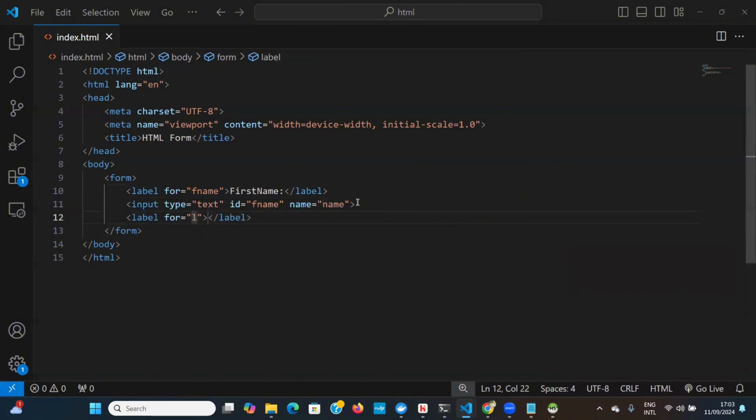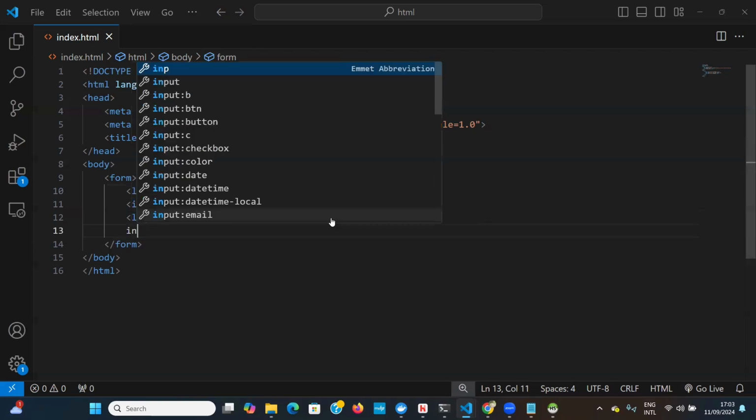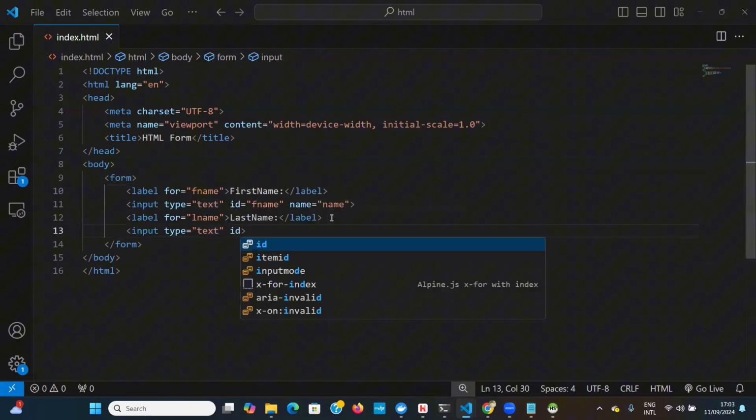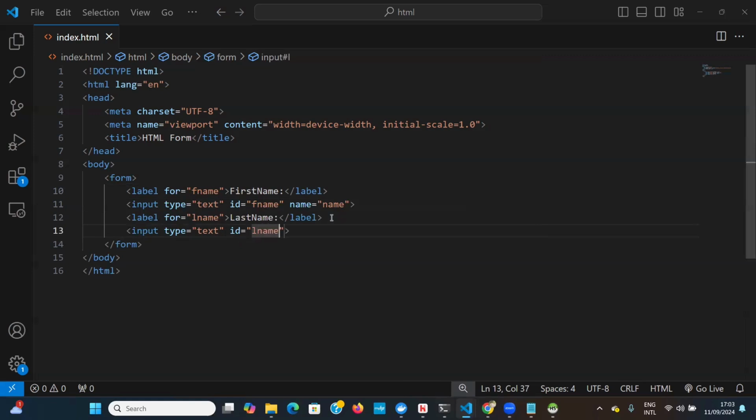And then I have another label again. This time around, last name, lname, and then last name. Then underneath it, I have my input. The input is also text, ID the same as the for attribute, and name the same as lname.